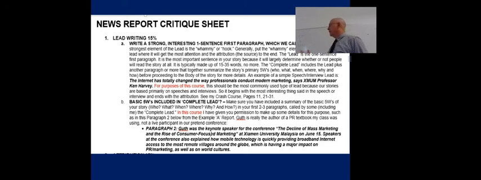Guth, this textbook author, was the keynote speaker for the conference, The Decline of Mass Marketing and the Rise of Consumer-Focused Marketing, at Xiamen University Malaysia on June 15th. Speakers at the conference also explained how mobile technology is quickly providing broadband internet access to the most remote villages around the globe, which is having a major impact on PR marketing as well as on world cultures.